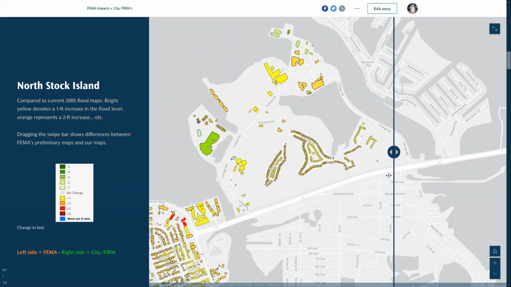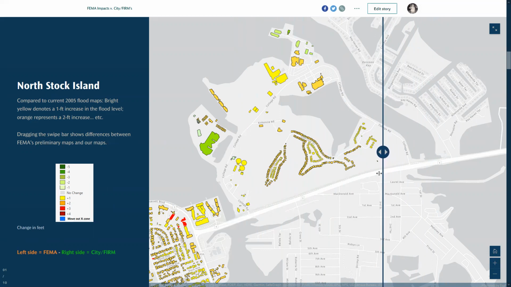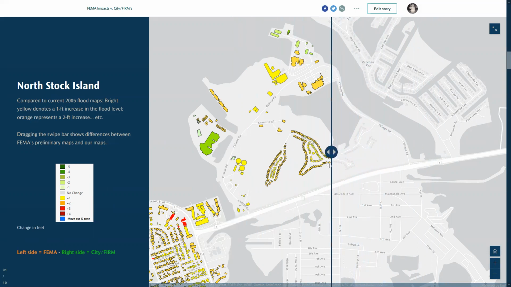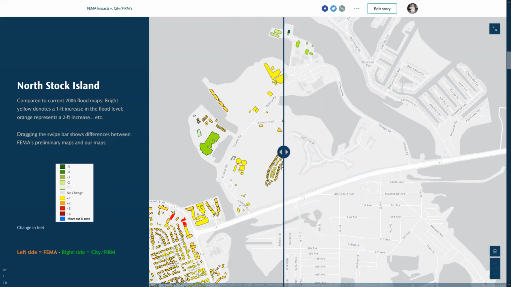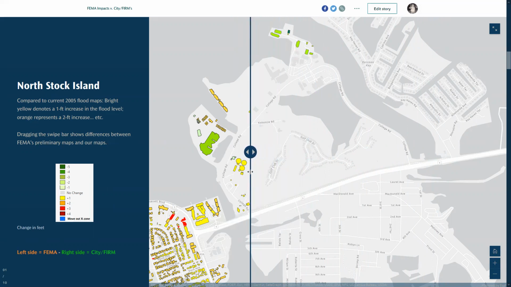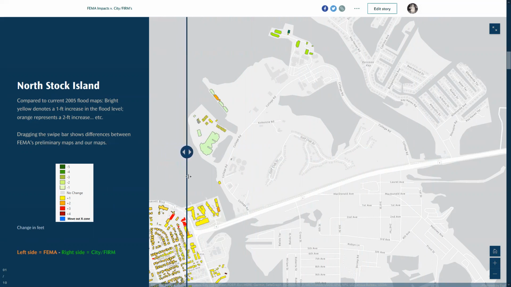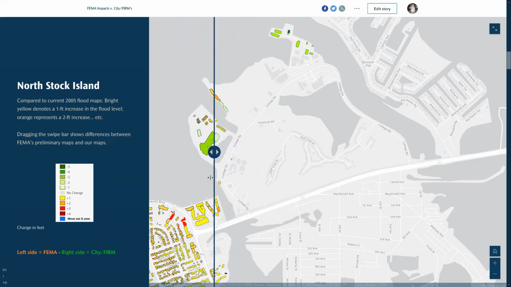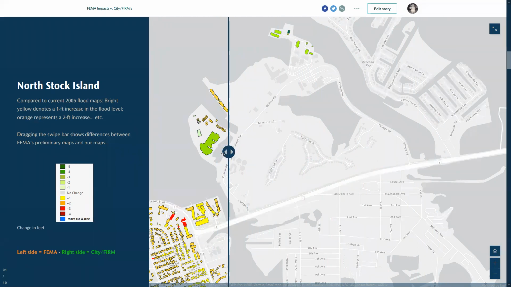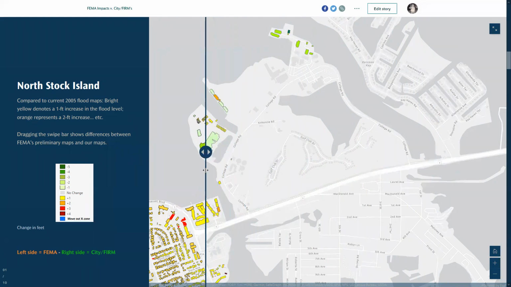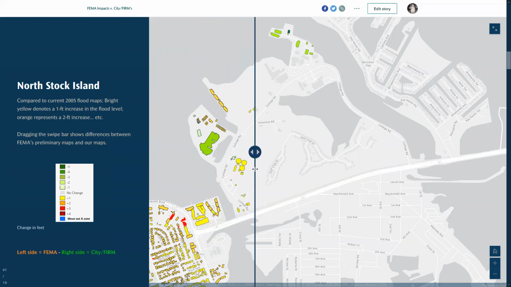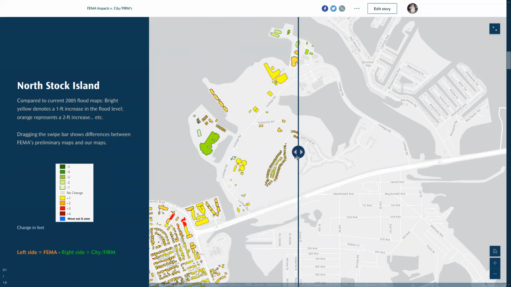That's because while FEMA is suggesting that those buildings should incur a 1 to 2 foot increase, our analysts have figured out that no, really, there shouldn't be any change between those buildings and the current 2005 flood maps. Now, if you see these other buildings, they change color too. Look at the sheriff's office right up in here. Well, there's a decrease there, but the decrease isn't so great under our proposed maps. And that's just what it looks like over on Stock Island.